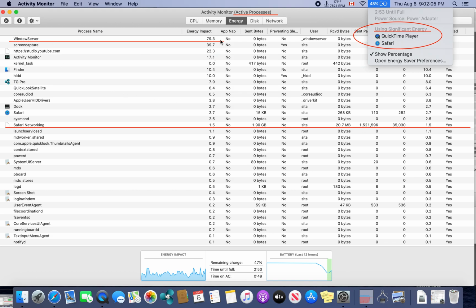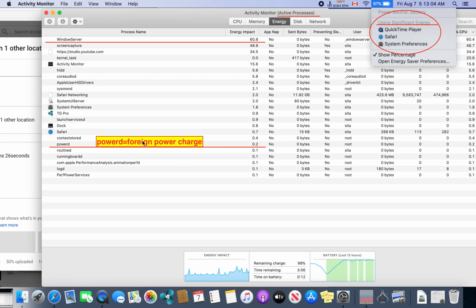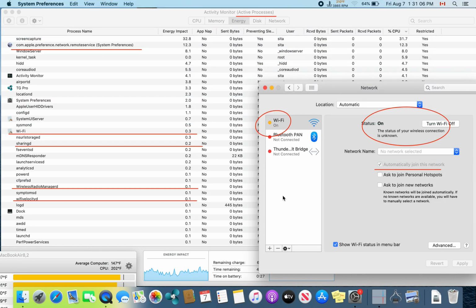WindowServer, here we go, on top again. Safari is running at 2.7, but here it says significant energy. Foreign power charge. System preference again is using significant energy. Here's system preference at 1.8. 9 million packets sent to Safari networking, and same old.